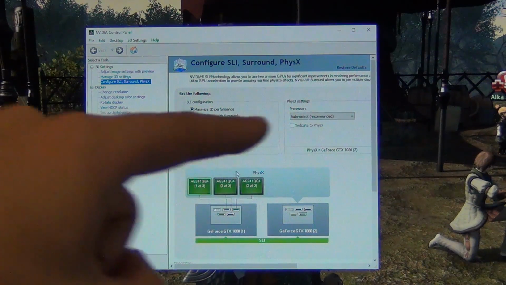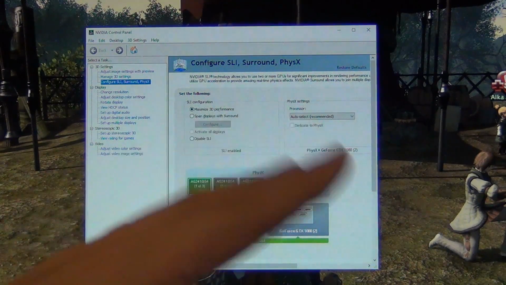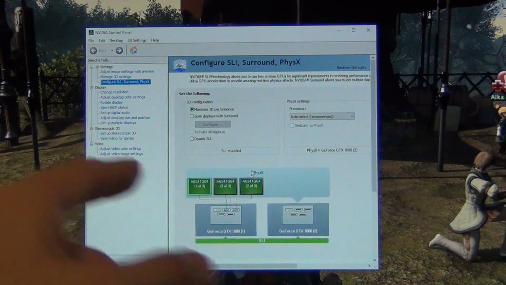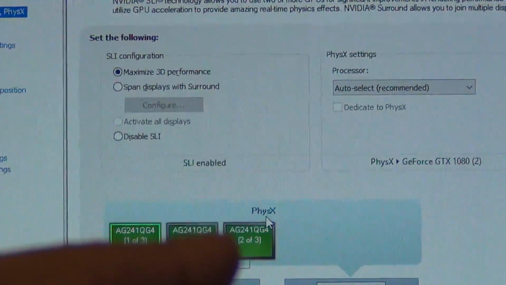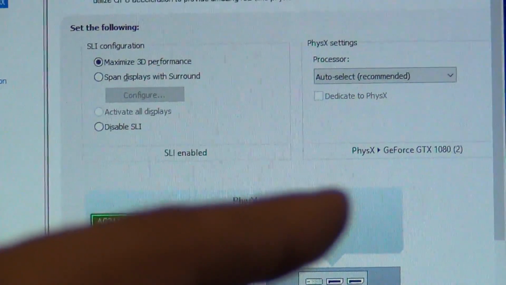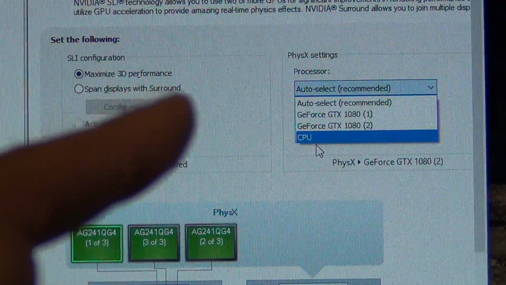the system topology. I really like how Nvidia does this. I like just this diagram because it just makes it really easy to see how everything's set up. You also get PhysX with Nvidia. That runs on the GPU as opposed to the CPU. But you can always force the PhysX processor to run off of the CPU if you want.